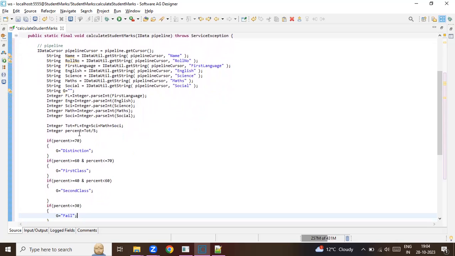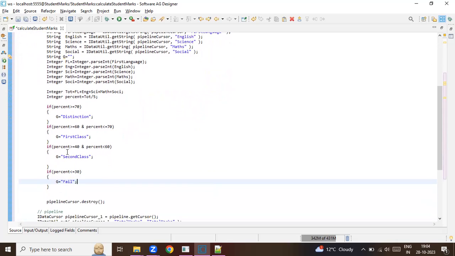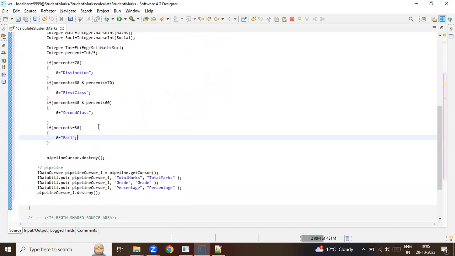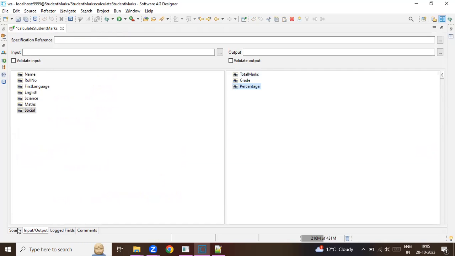And what I've done is I am checking the conditions, like if percentage is greater than or equal to 70, I'm giving the G as distinction. And if it is greater than or equal to 60 but less than 70, then it is first class. And a similar thing, if it is greater than or equal to 40 and less than 60, I'm giving a second class. And if it is less than or equal to 30, then I'm saying that it's fail. So now I got all the values stored in these variables. So now let me put these variables into output. So the output for our service is total marks, grade, and percentage, right?